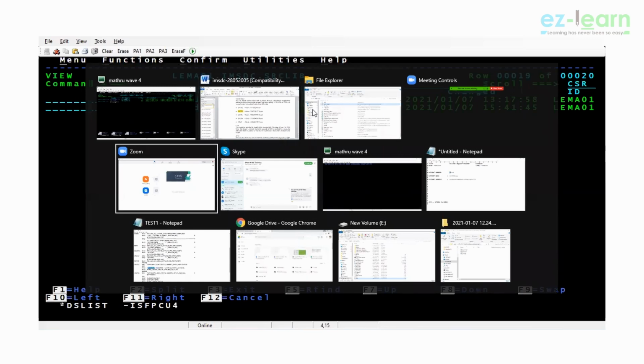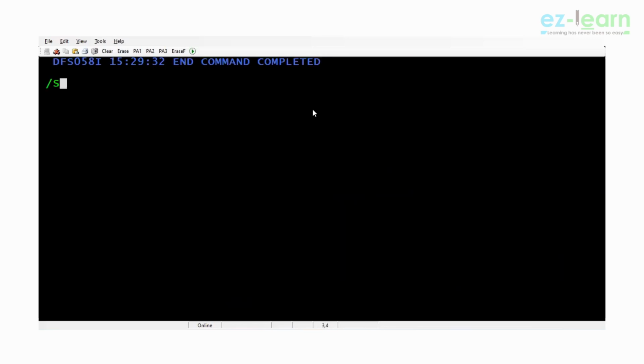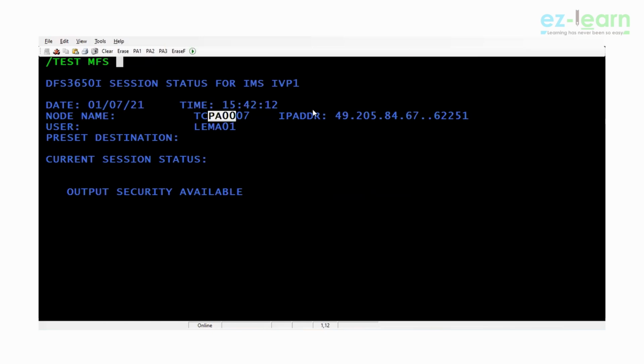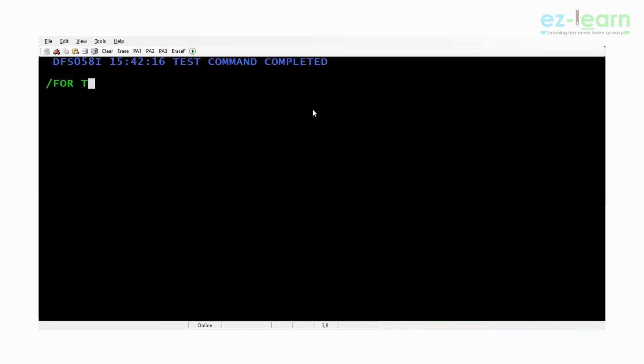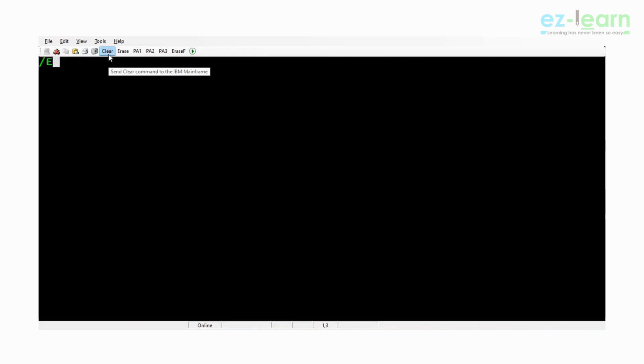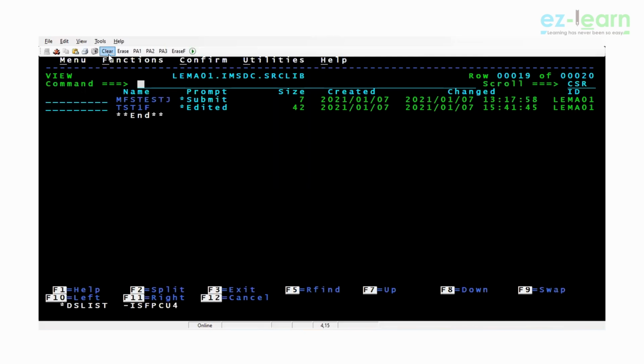Okay. Let us log on to IMS DC region. /TEST MFS, /FORMAT TST10. We need not bounce the region. It fixed. Okay. So date is still showing the old date format. Pressing F3. Clear screen, /FORMAT, and /SIGN OFF. Let me compile one more time.